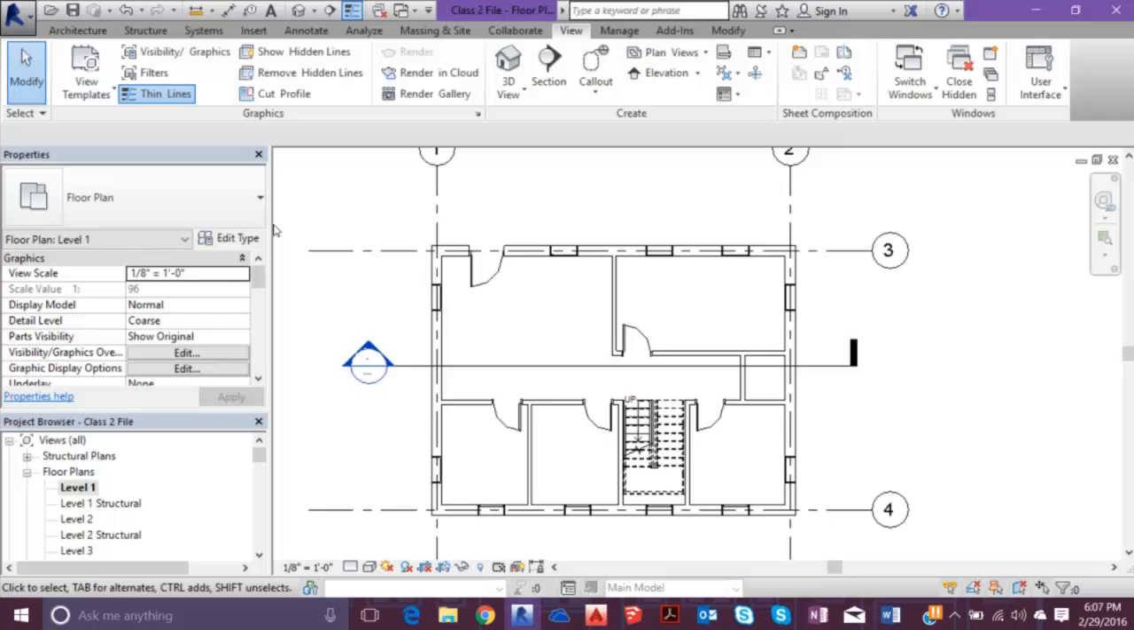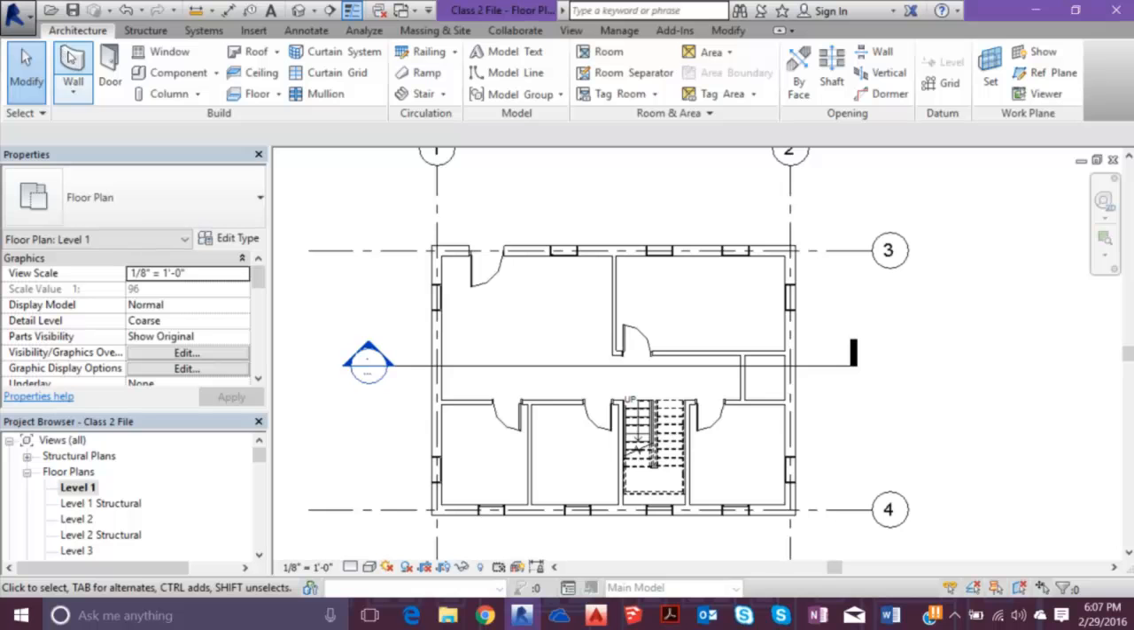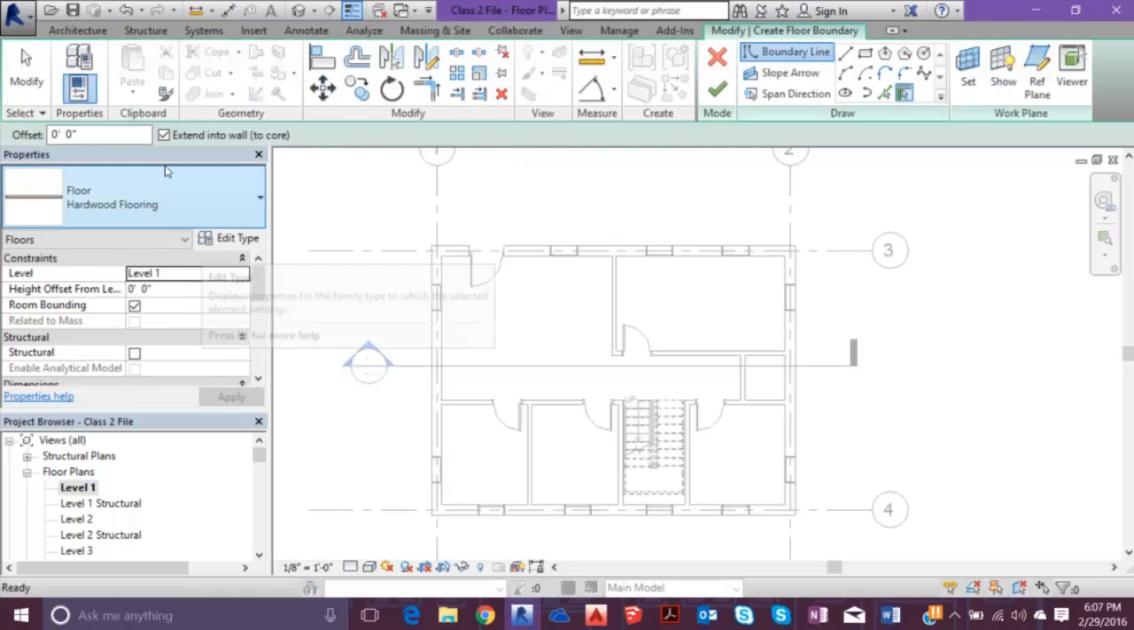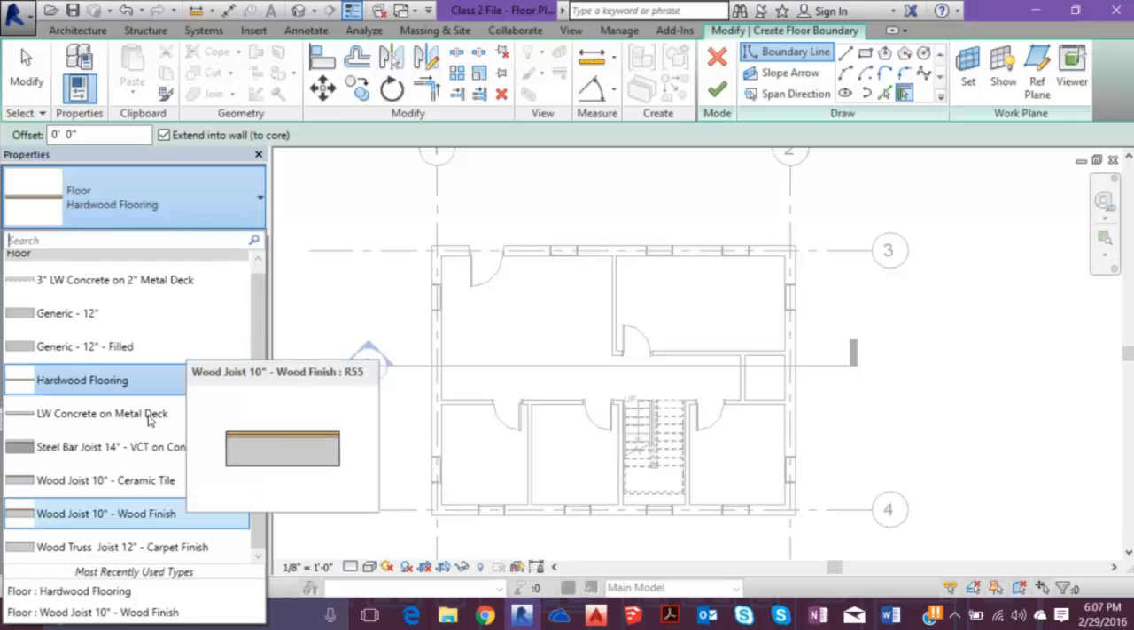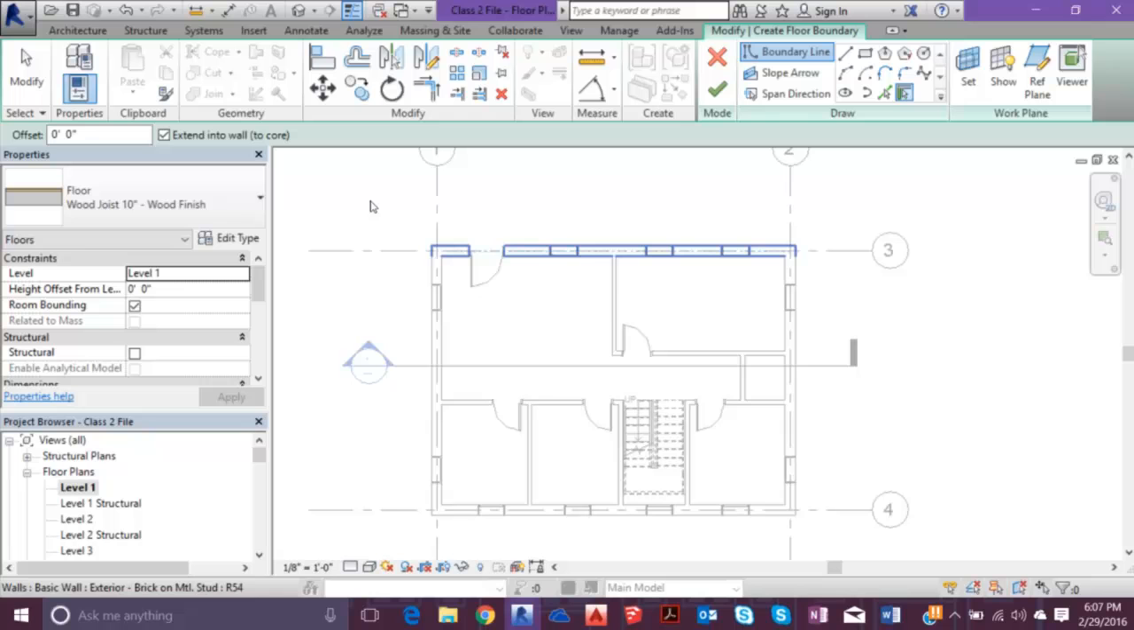Additionally, before we go through and set up all our annotations, let's just put a basic architectural floor in here, floor and ceiling. So we'll just go to architecture, then floor, and we can choose wood joist 10-inch, wood finish, a nice wood floor for the office. And let's put those here.